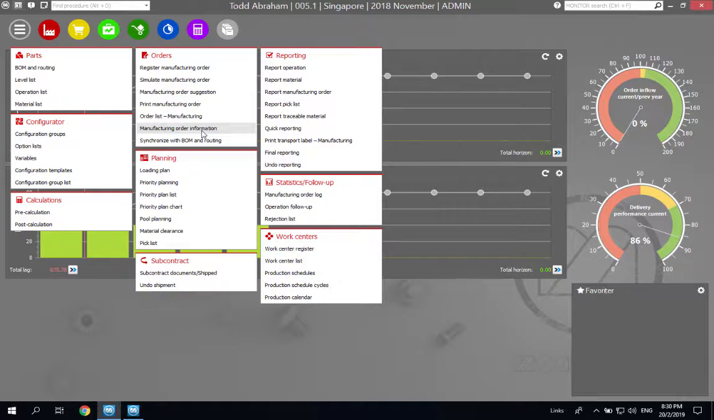So here we're looking at manufacturing related information. So we see parts related information, functionality, BOM and routing, configuration, calculations, orders, reporting. Under reporting, then we see all different sorts of reports that we can run in order to view information and have it easily accessible to us.